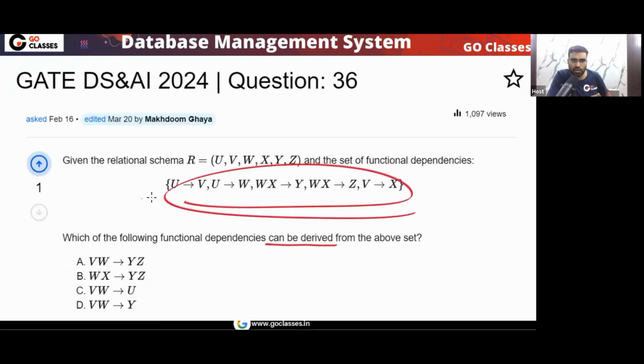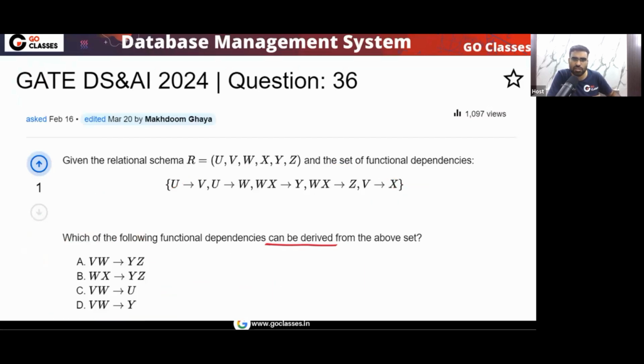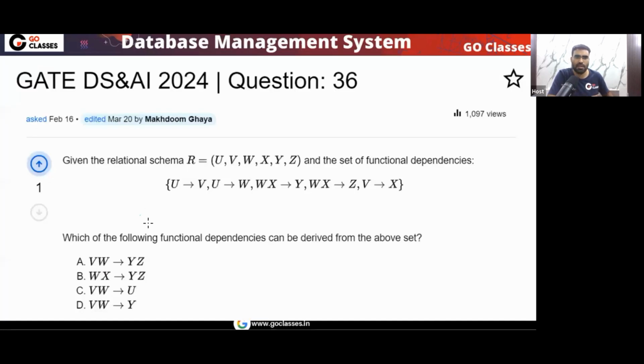Okay, this set of functional dependencies will imply which of these FDs. Which of these FDs can be derived from this set of FDs? So this is what the question is asking. So let's solve it. This is a very simple question. Tell me one thing. If I give you this set of FDs and I ask you, can you derive option A? Let's take each option one by one.